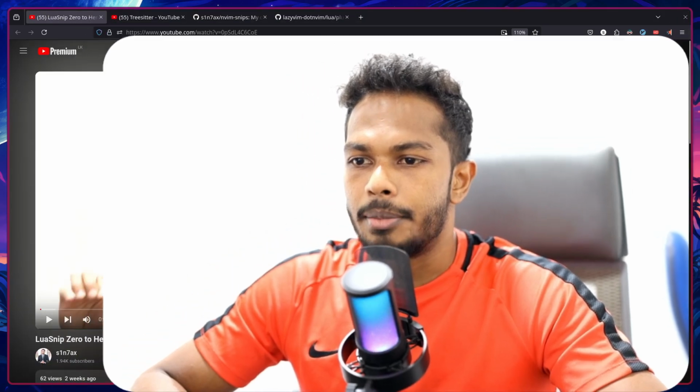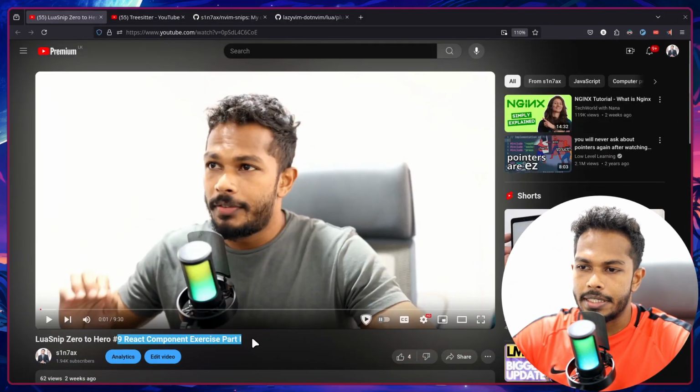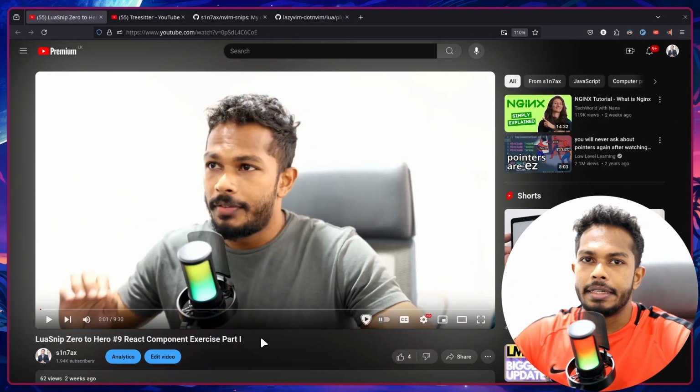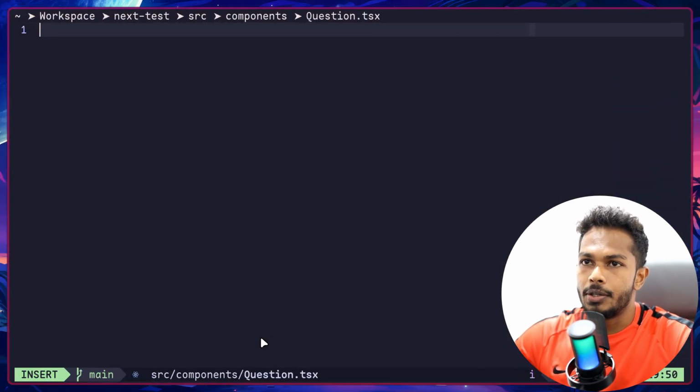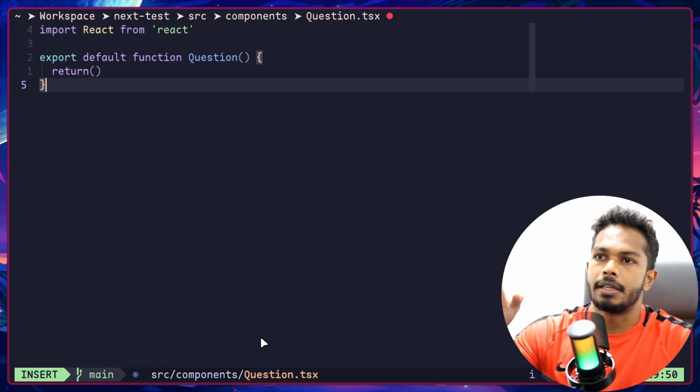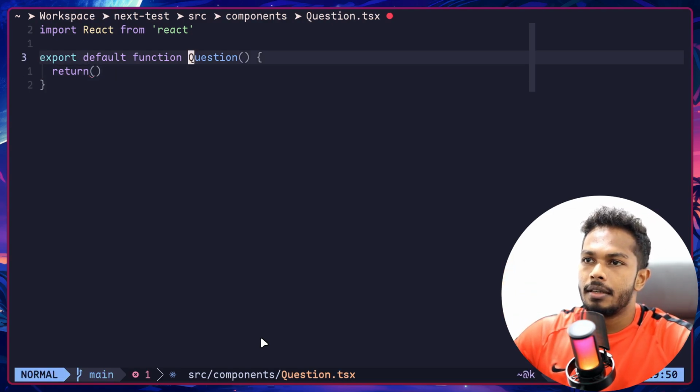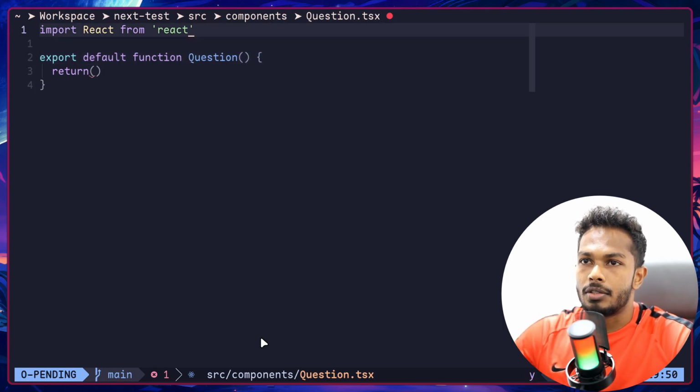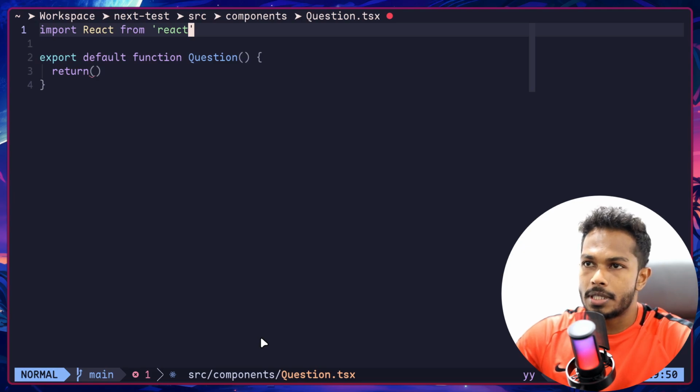What's up everyone? So this is the second part of React component exercise. In the previous video, this one right here, we have created a really simple template for React components. So when I use that, we will get something like this. And here we have the component name based on the file name. And at the top of the file, we have the React import.